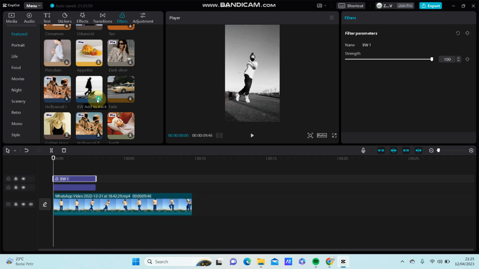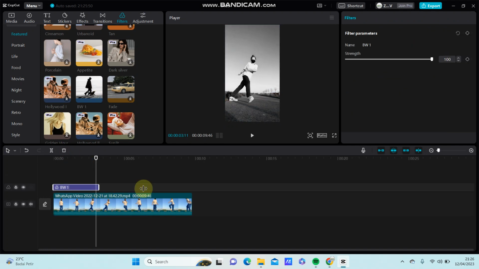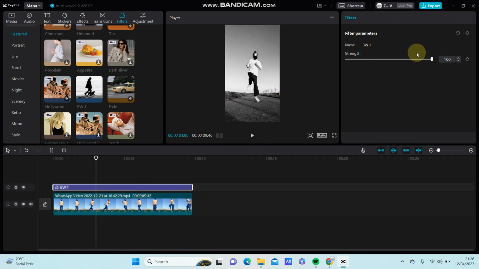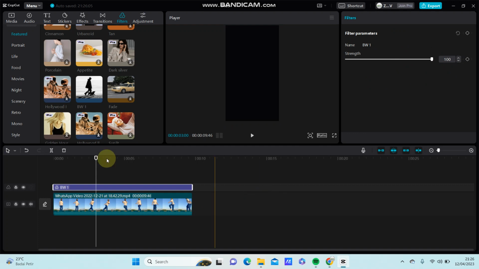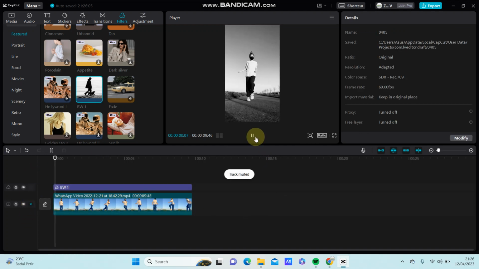Just add the track and adjust the duration to match the other clip. You can adjust the strength right here. So that's how you can add filters to your video.